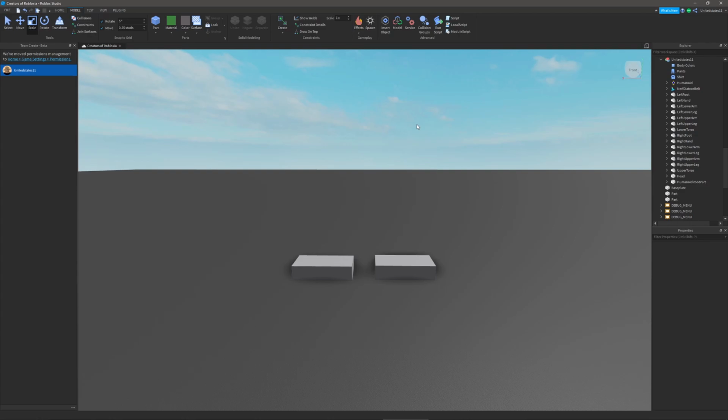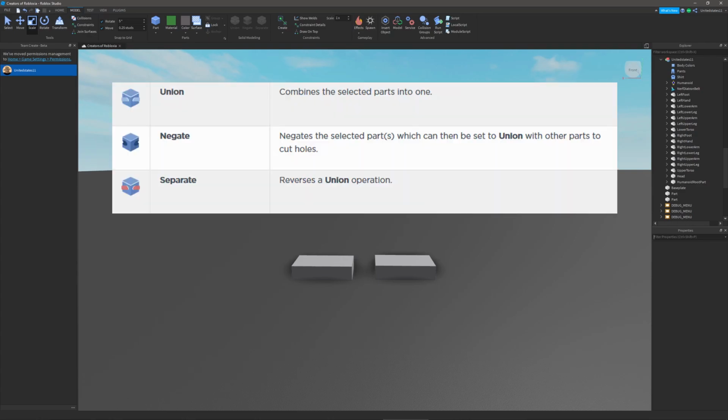In this video, I'm going to be showing you how to do solid modeling and what exactly it is, its function, and how it'll improve your building.